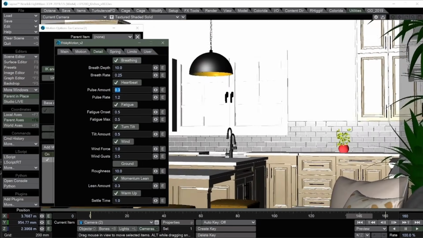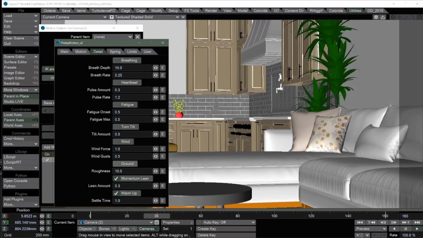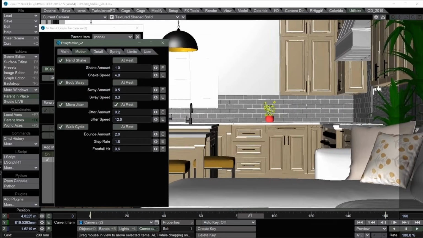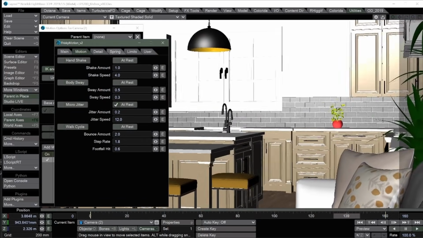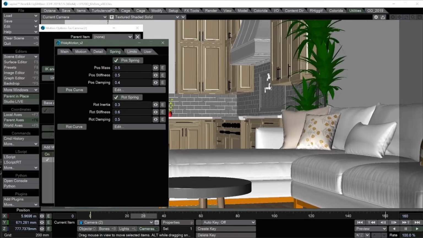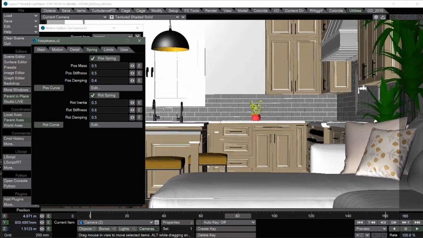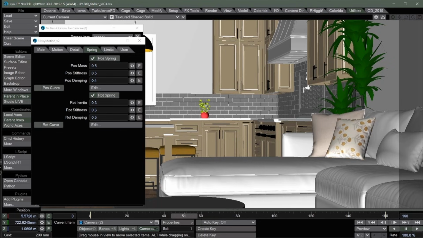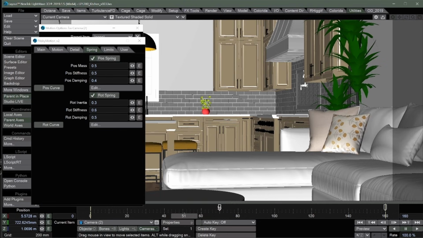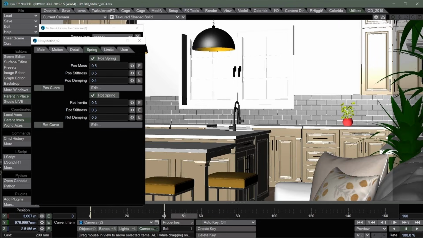But the one that I like the most, and this is actually the reason I made the plugin, this is what it started out as, is the spring setting. So just for example's sake, if this camera shoots to here real quick, it wouldn't stop on a dime like that. It's just impossible.